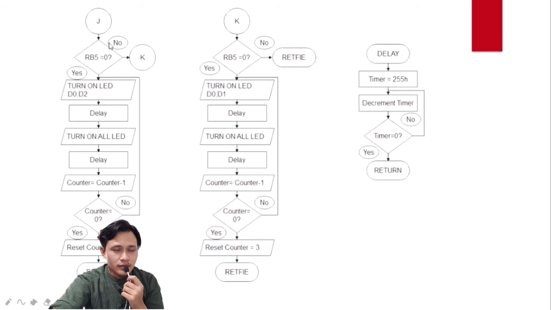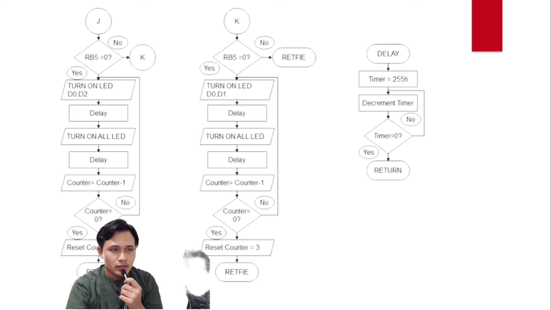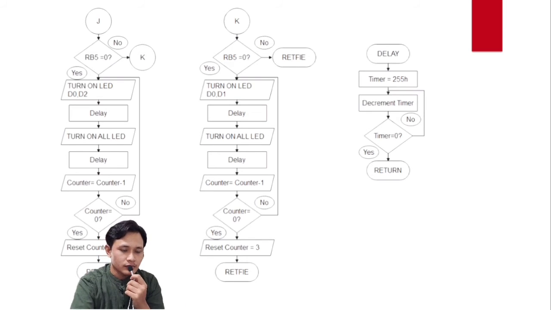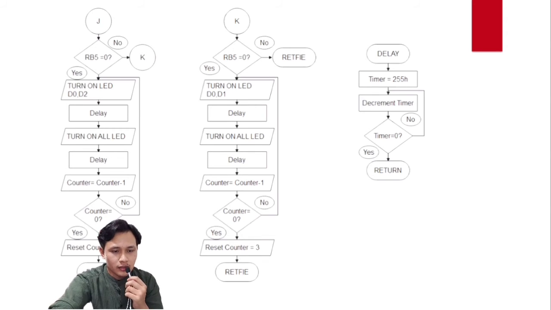When we press the button at the R6, the LEDs D0 and D2 will be turned on and blinking. After it blinks, the program will delay for a few seconds, and the LED will turn on again. After finishing blinking, the program will delay for a few seconds.